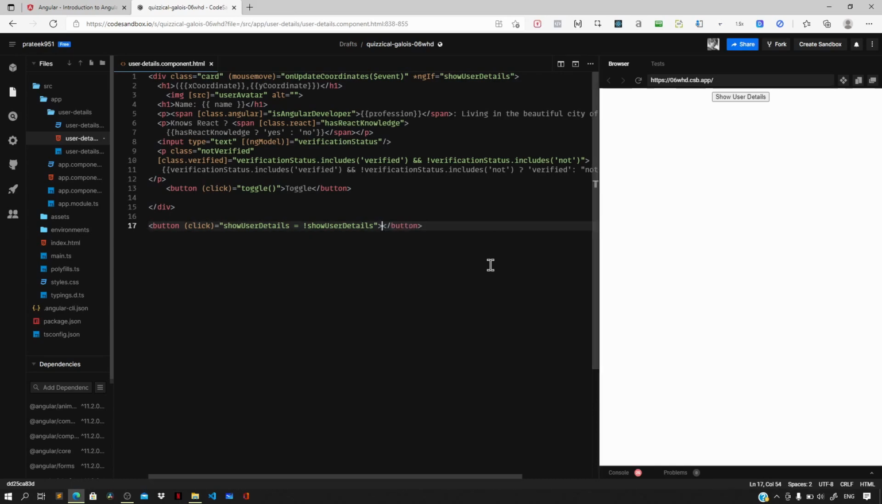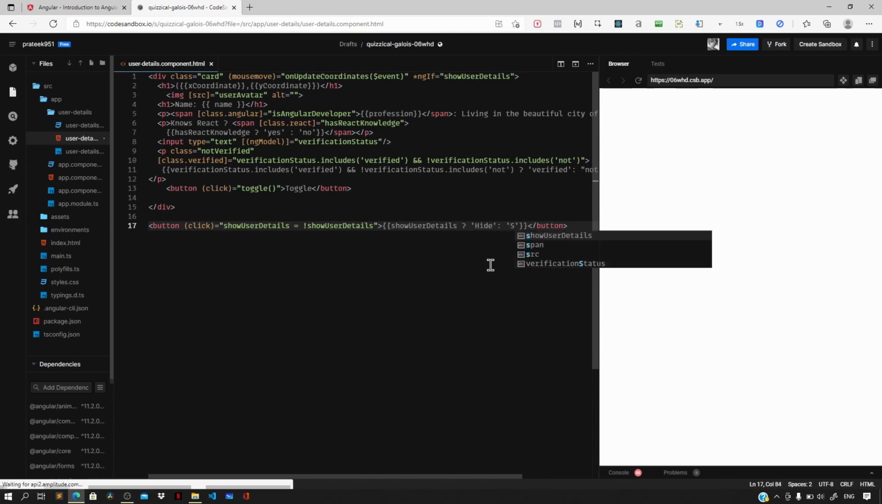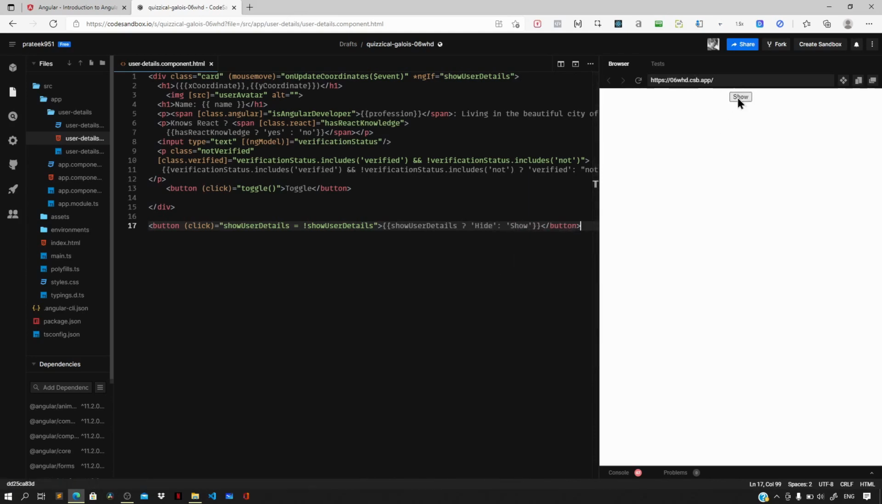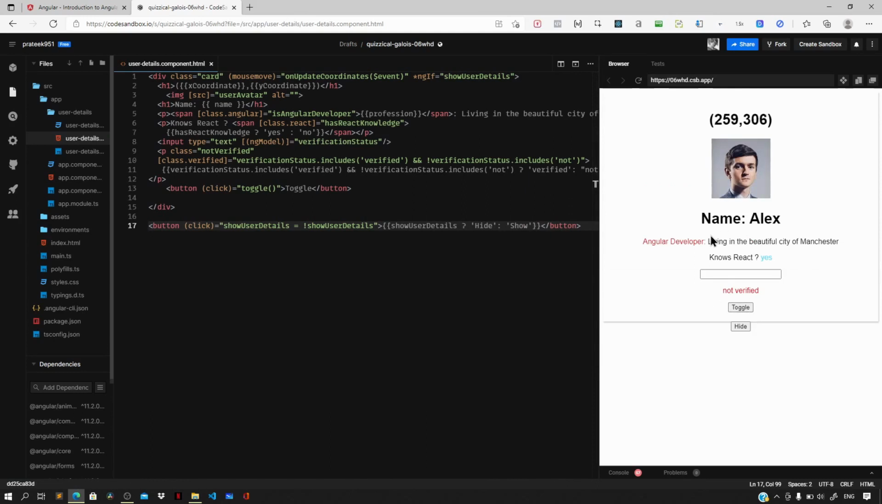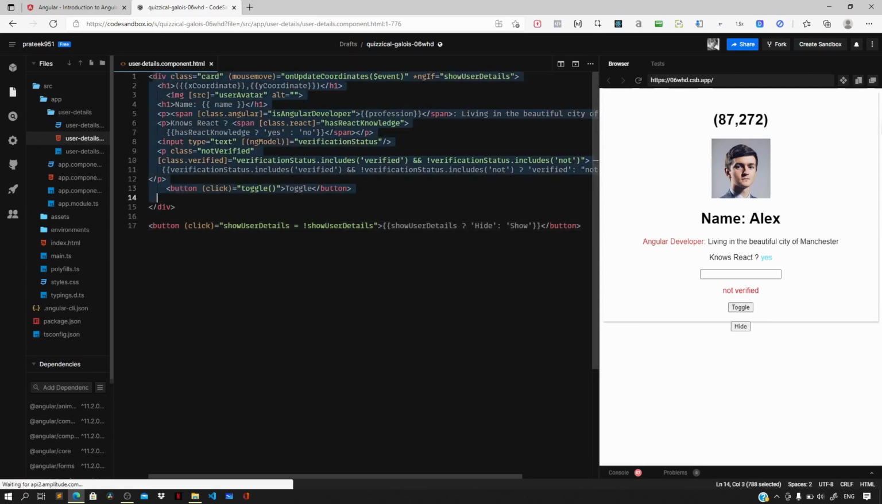Now here let us make use of the string interpolation syntax. Let us check for the showUserDetails property. If it is true, then say hide, else say show. Currently it says show, click on it. Now showUserDetails is true. So on the ngIf we have true, and this gives us the div in the DOM as you can see.